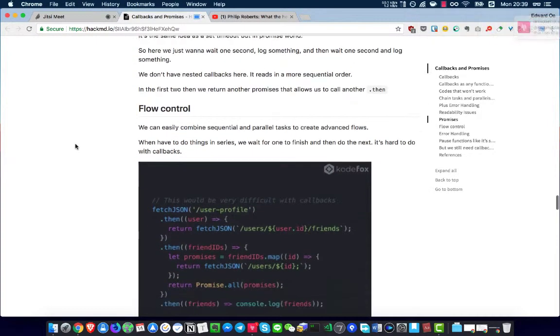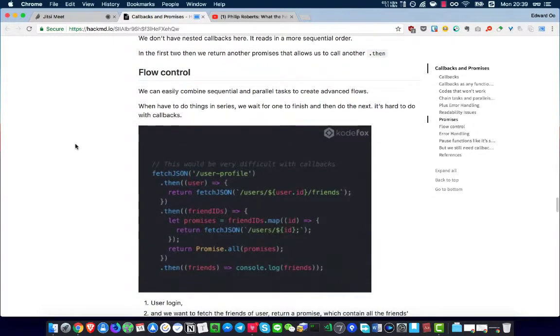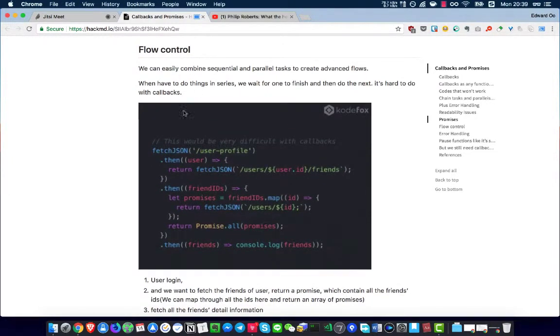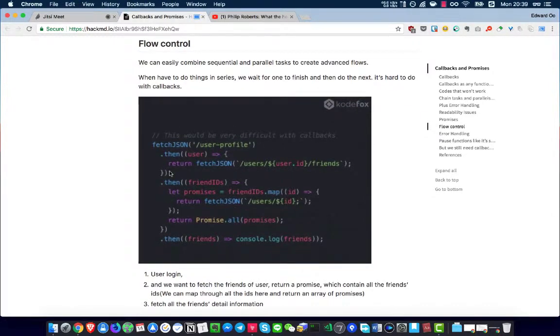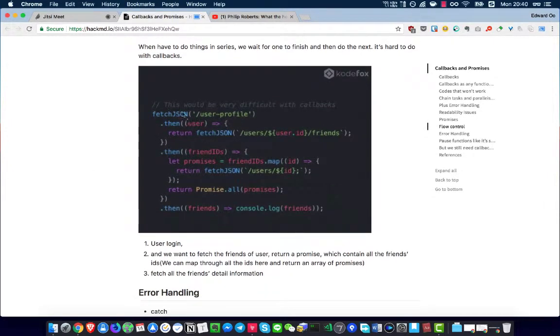Okay. So we keep going to the flow control. In this fashion, we can easily combine sequential and parallel tasks to create advanced flows like this snippet of code. This snippet would be difficult if we dealt with it in callback fashion.